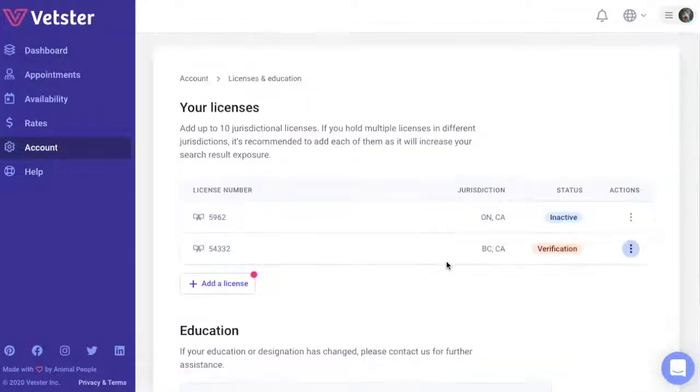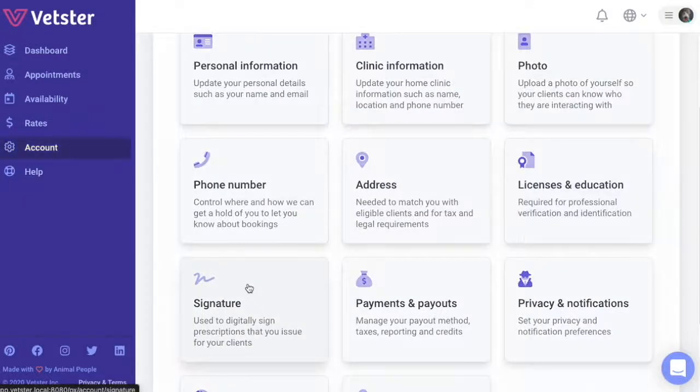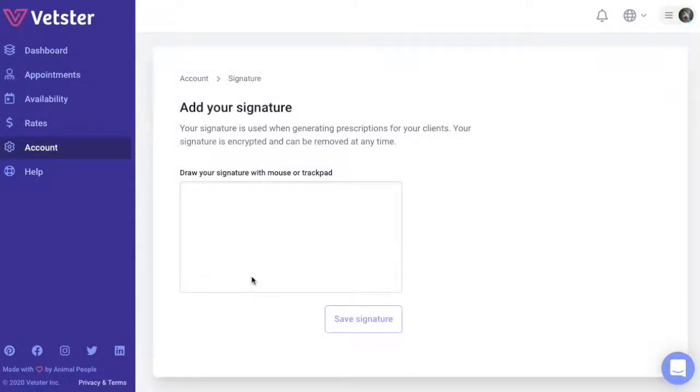If we head to the signature section, this is where, as a veterinarian prescribing on Vetster, you can add your e-signature. This e-signature is encrypted and is not shareable on the web. It is included in the prescription template in the event that you prescribe on Vetster. You can update your prescription at any time, but we don't recommend drawing a house.